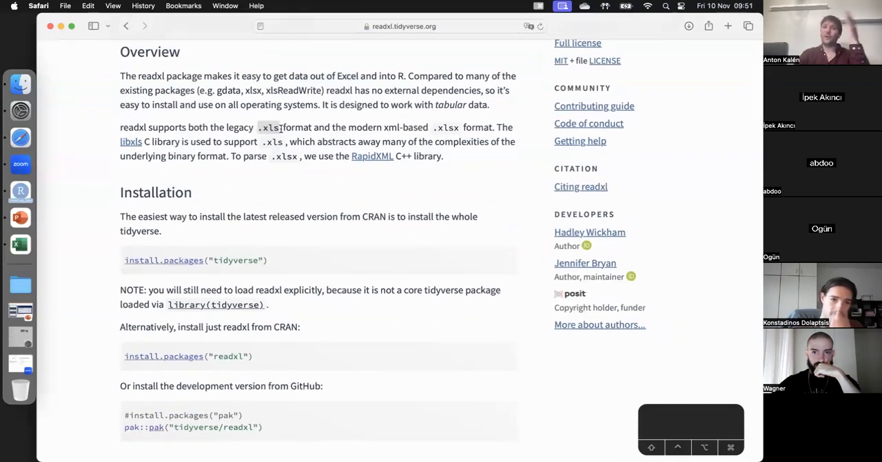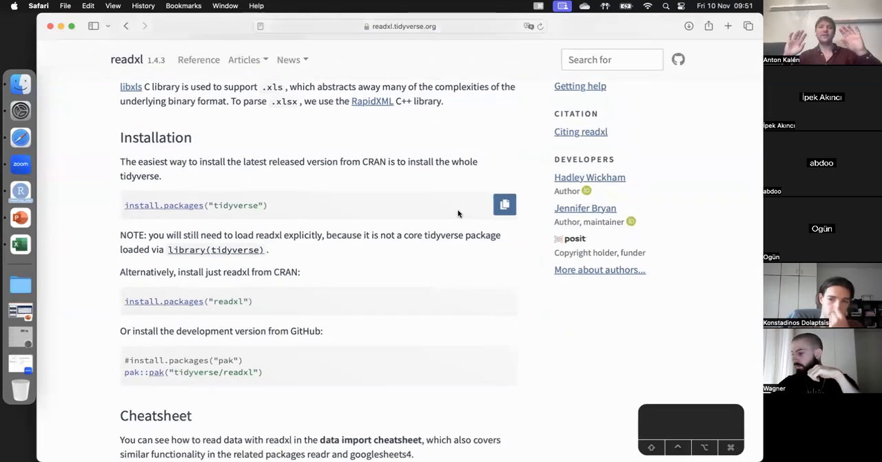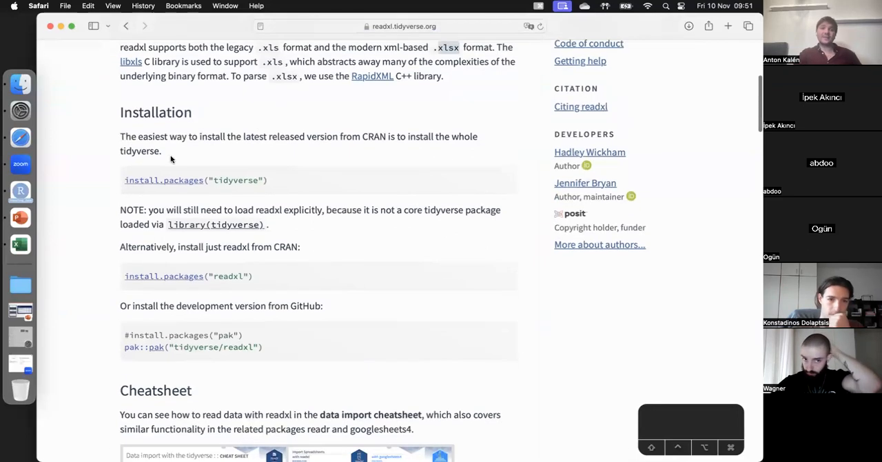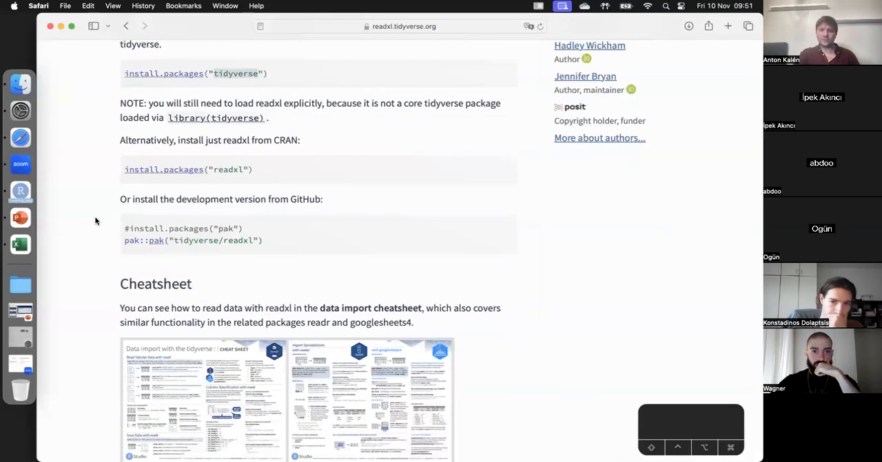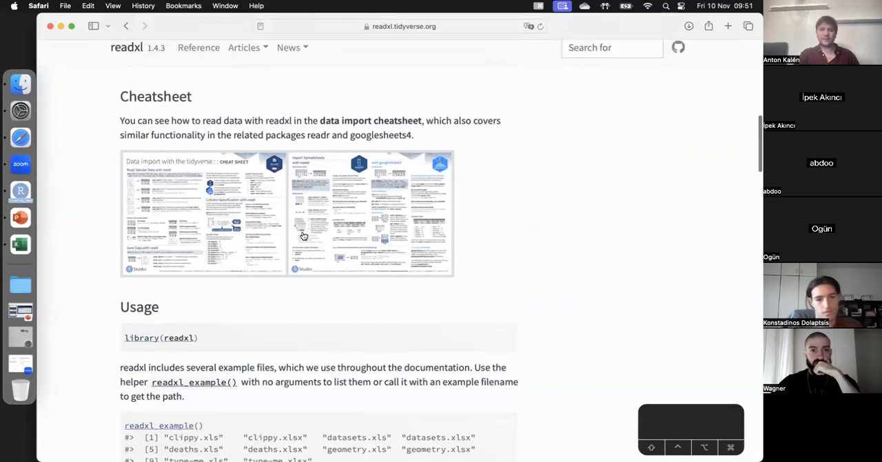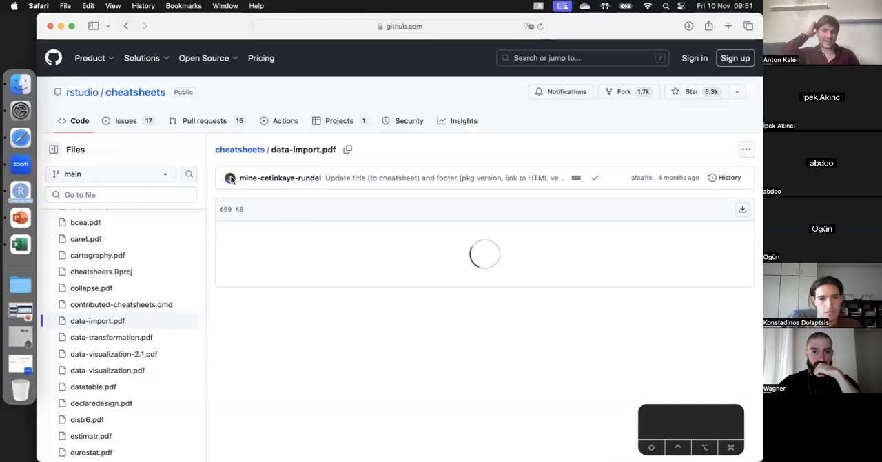It supports both the old format, so XLS, and the new format, XLSX, that are the different versions for Excel. We see that it is part of the tidyverse. So if we installed the tidyverse before and loaded it, this is actually included. Perfect. We scroll down, how to install it. We see that it has a cheat sheet. Remember that we looked at them last week.